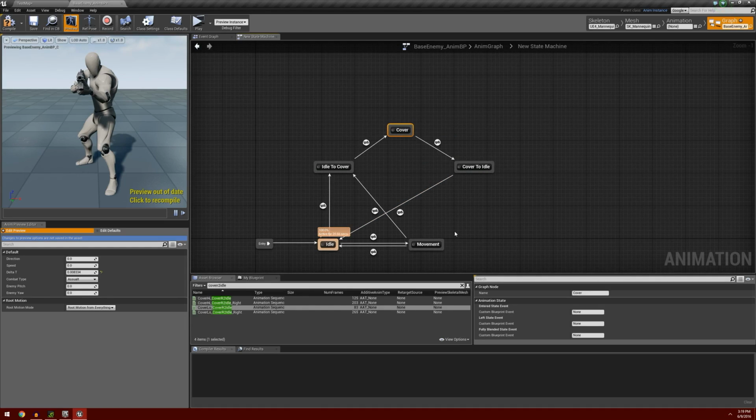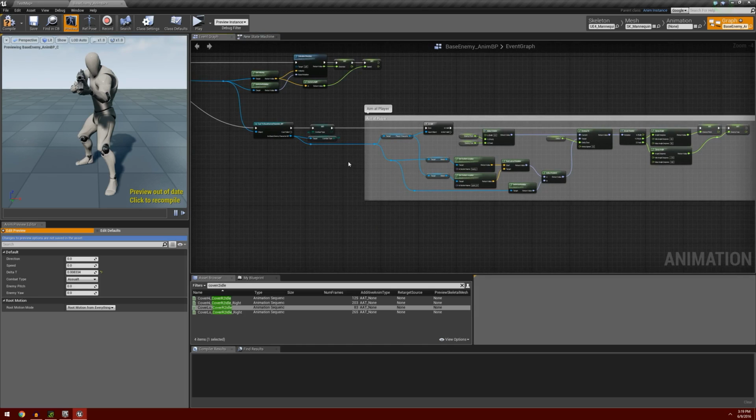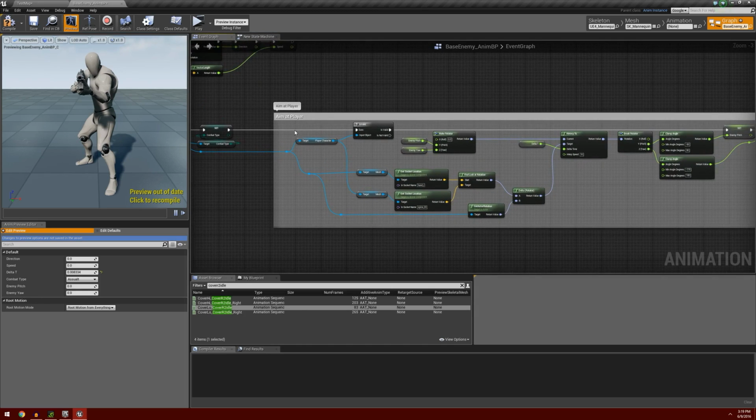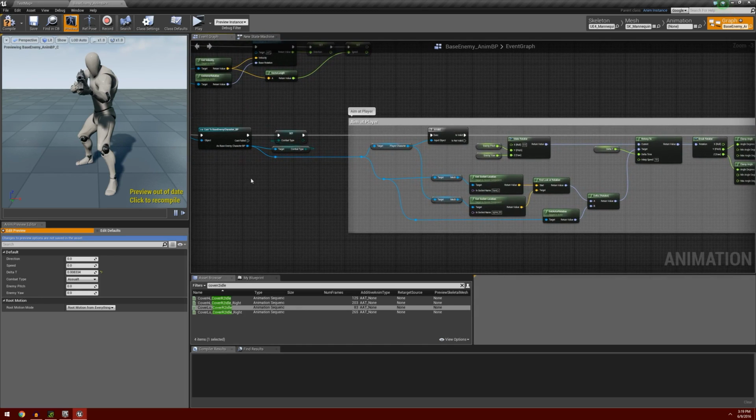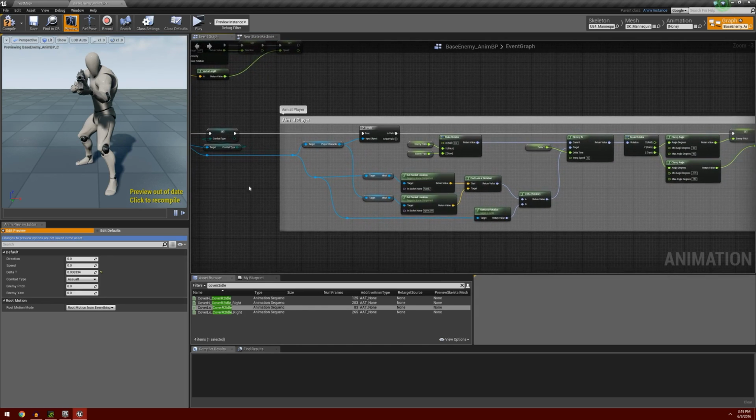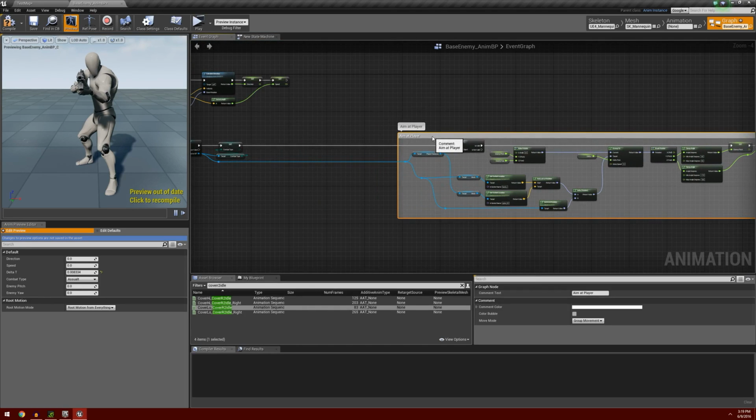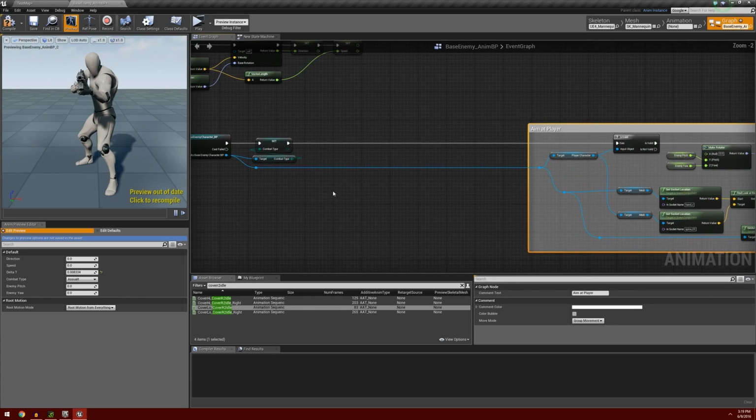And we're going to have to get some of the variables from our enemy character in order to make these transitions. So we'll go over to our event graph. Right now we have the aim at player after we cast to our base enemy player and grab the combat type. So I'm going to make some room. I'm going to drag this aim at player for our aim offset off to the side.